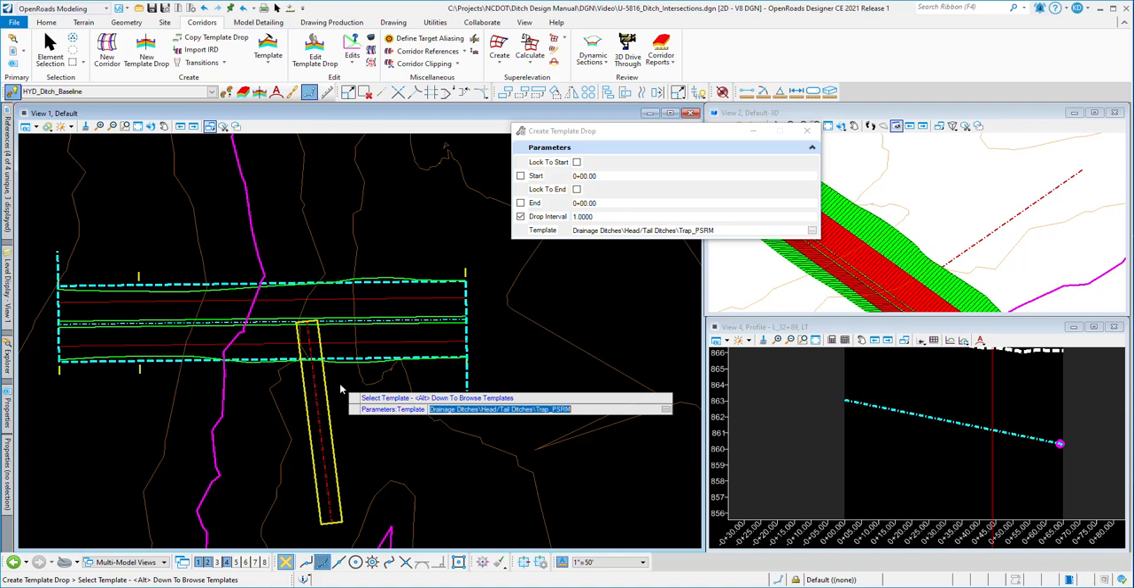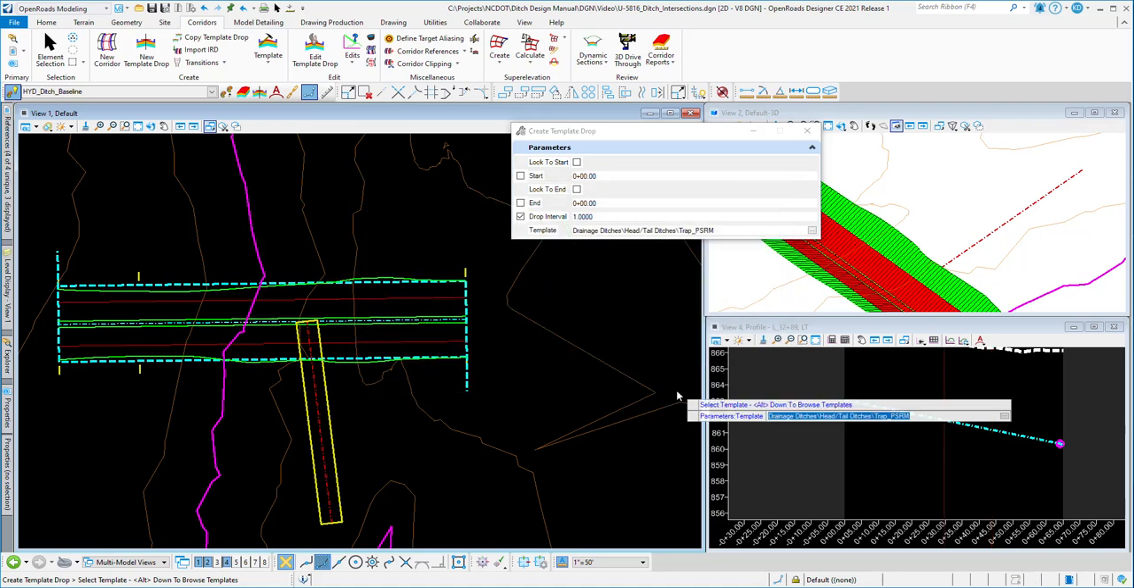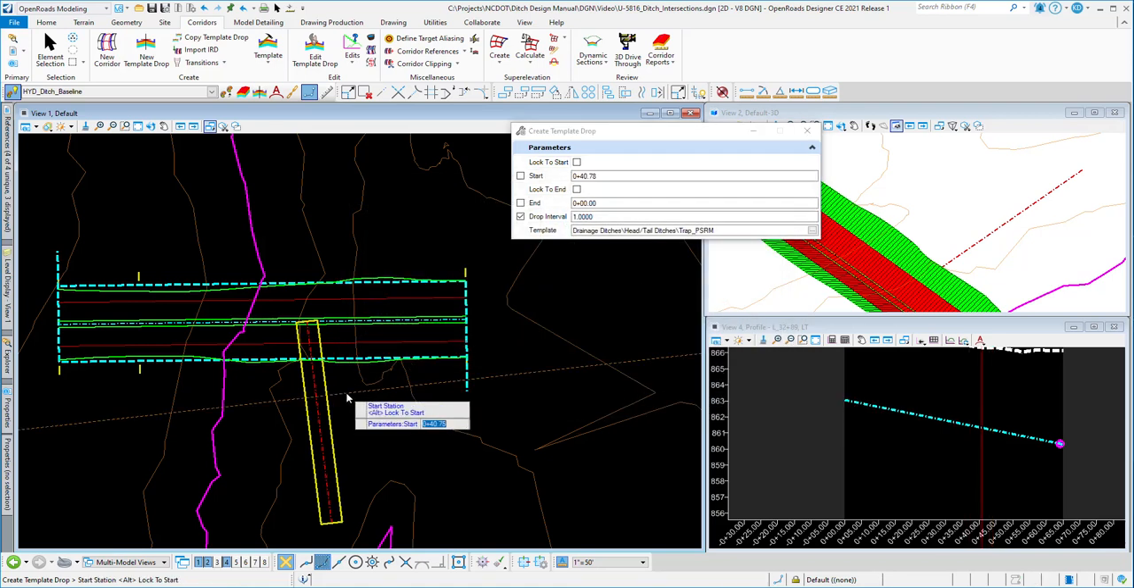Move my mouse a little bit, and that will bring up the next prompt to select the template that I want to use. I'll press the Alt down arrow key to bring up the Pick Template dialog, and I'm going to select something from the category of head and tail ditches. And I'm going to use a trapezoidal PSRM, so a ditch with a PSRM lining. I'll say OK. And then I'll data point to confirm that selection.